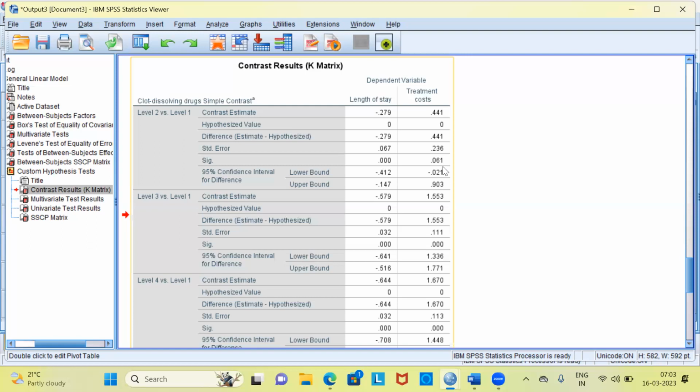Let's look at the p-value for the second dependent variable, namely treatment cost. When you look at the p-value here, it is 0.06, which is clearly greater than 0.05. Since the p-value is greater than 0.05, you fail to reject the null hypothesis and conclude that there is no significant difference in the treatment cost between patients who have received Retiplease and patients who have received Alteplase. My apologies, and patients who have received streptokinase. So that is about level 2 versus level 1.